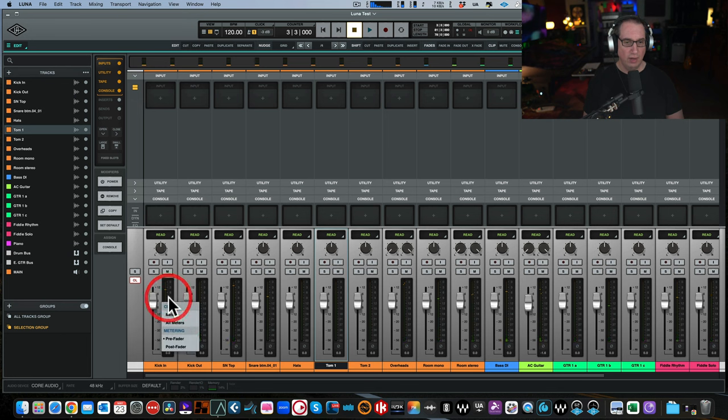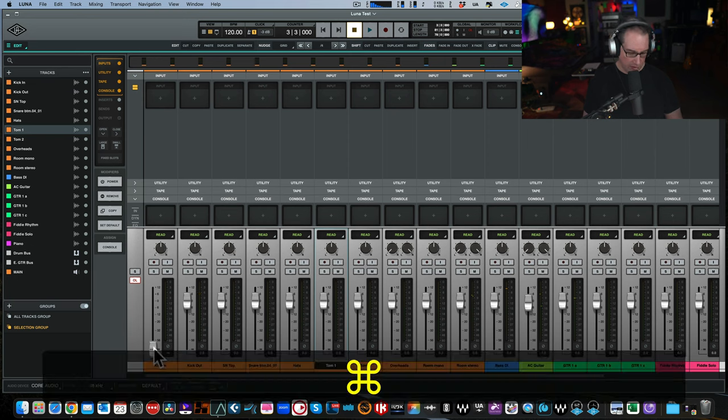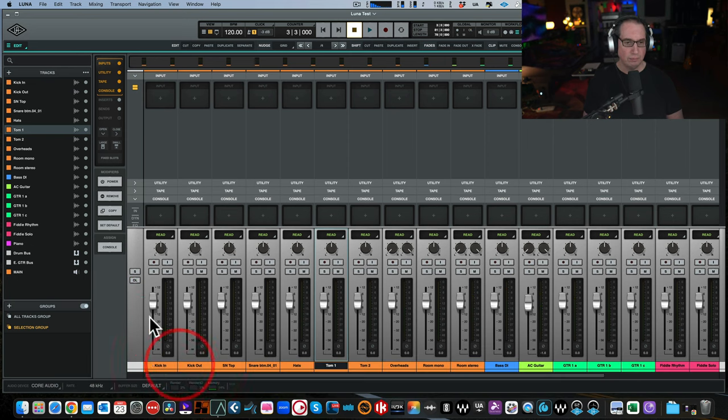Okay, the other thing too is if you right click on the meter, we can see whether the meter is pre-fader or post-fader. Right now it's all pre-fader, right? So if we put it on post-fader, watch what happens. Right, so it's on a meter by meter basis. It's probably a global setting for that somewhere, but I'm going to keep it on pre-fader.